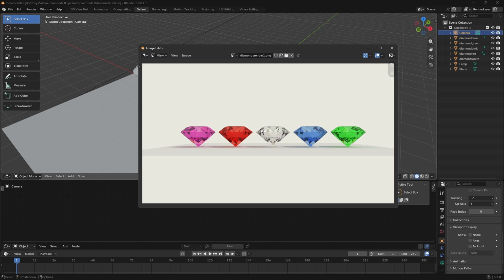So this is the image of the viewport itself. Note that pressing F12 still uses the active render engine, Cycles or Eevee, not solid mode.